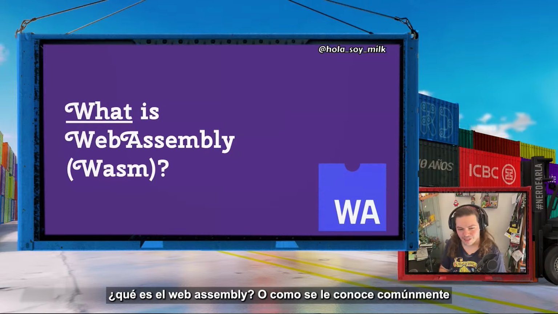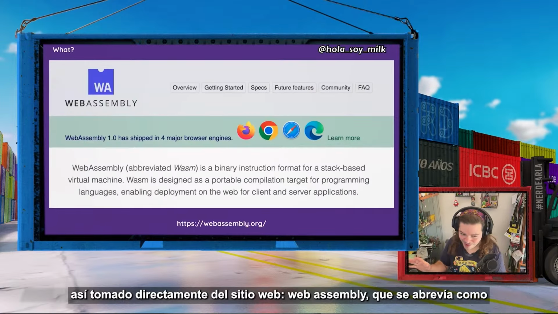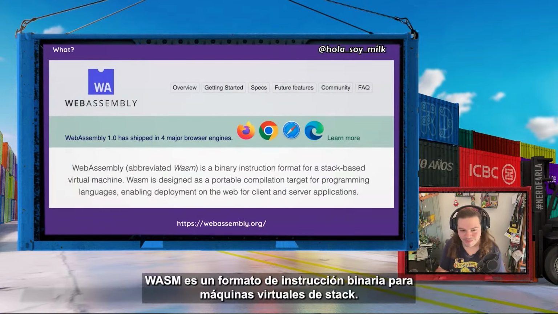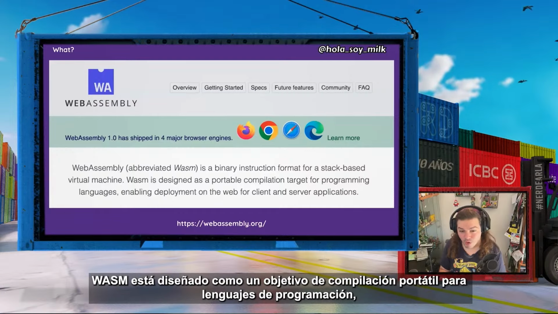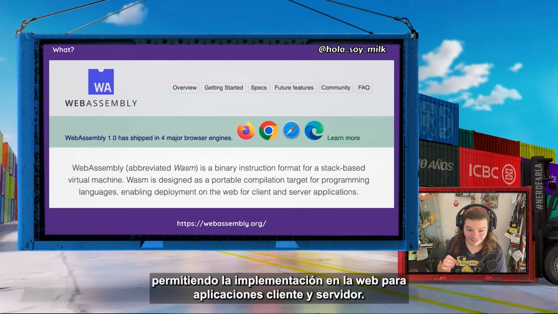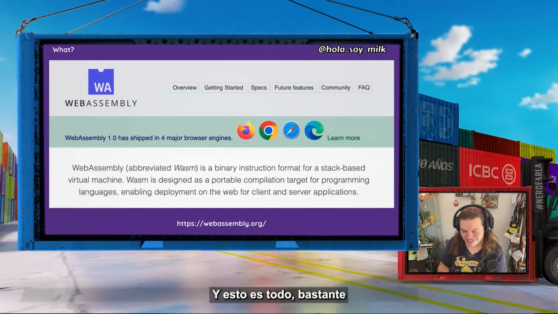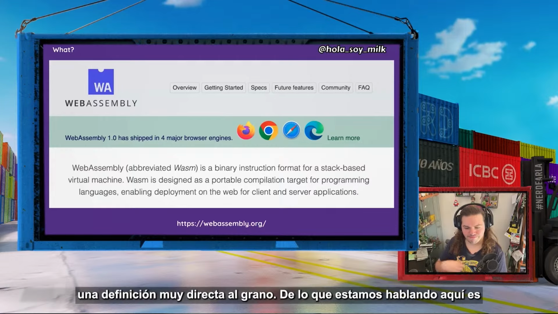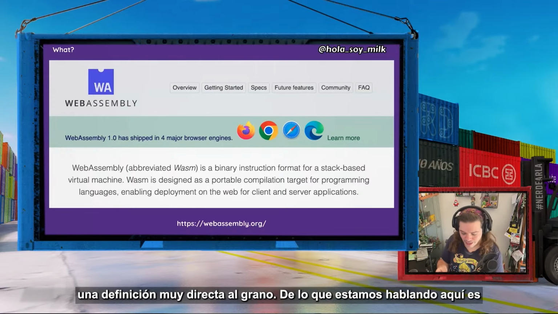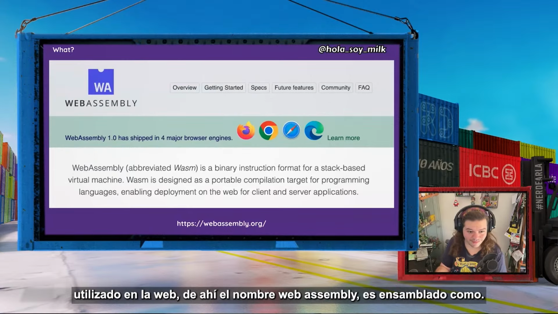What is WebAssembly, or as it's commonly known, WASM? So taken directly from the website, WebAssembly, which is abbreviated as WASM, is a binary instruction format for stack-based virtual machines. WASM is designed as a portable compilation target for programming languages, enabling the deployment on the web for client and server applications. This is a very straight to the point definition. What we're talking about here is a way for us to compile our code or translate our code down to a level that can be used in the web, hence the name WebAssembly.